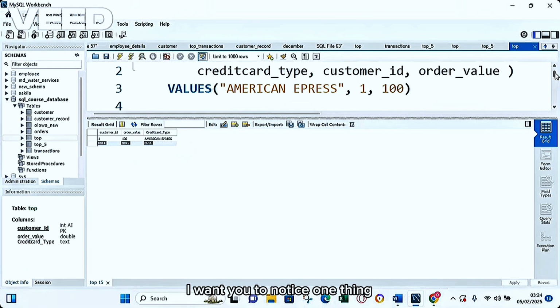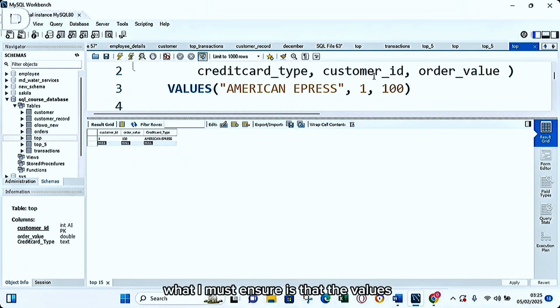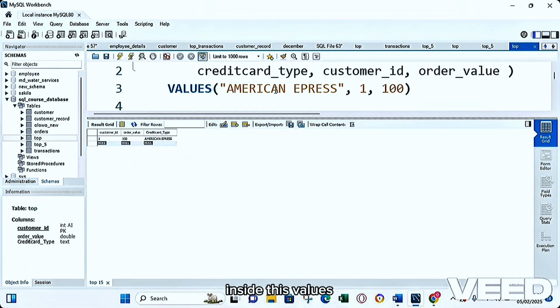I want you to notice one thing, that even though the arrangement of my column names is not the same as the arrangement of the column names in the table, it doesn't matter. What I must ensure is that the values I am entering inside this values clause must be in the same order as the names that I put inside this particular parenthesis for the column headers. As long as you do that, your query is going to run well.